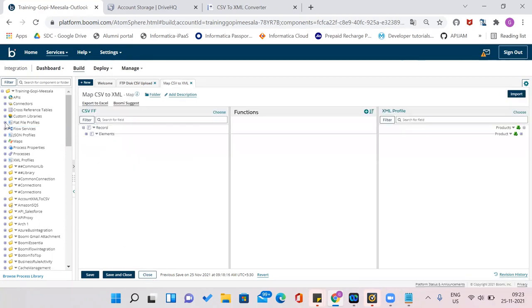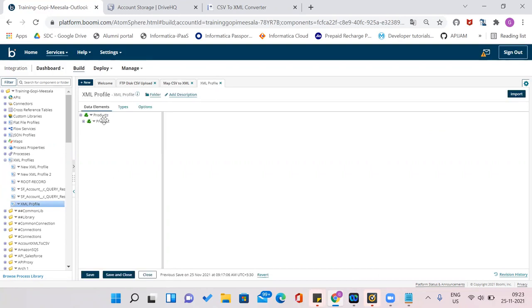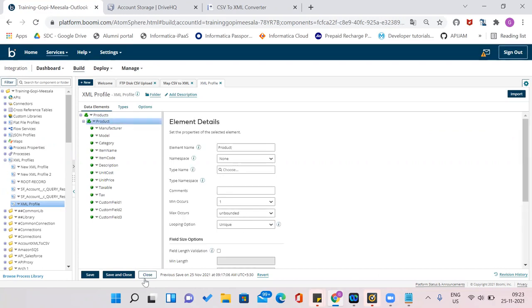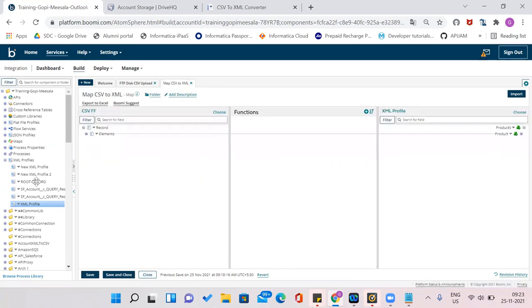If you go to XML profile, under XML profile this is what we created. Remember, we imported it and checked it, something like an unbounded element. We created these two profiles, and that is the reason it's showing there. Yes, exactly.